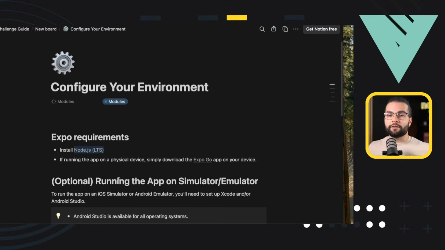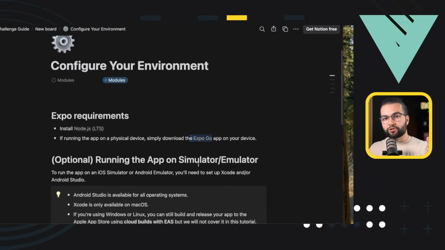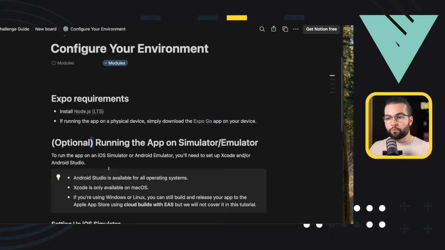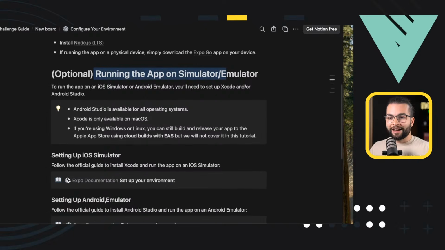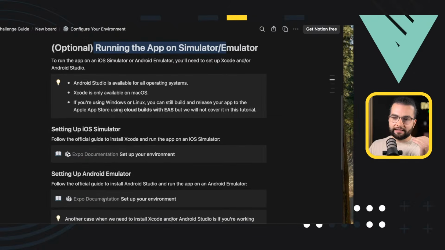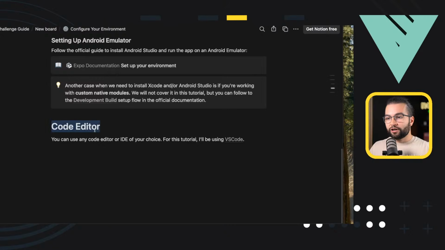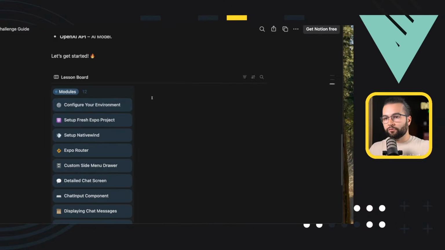The easiest way to run our mobile applications is going to be using Expo Go. Expo Go is available both on the App Store and Play Store. Download it on your physical device, and that's going to be enough for us to get started and build the application. There are some optional steps if you want to run the simulator or emulator. You can follow the guides here, but this is optional and you don't need it at this moment. And for the code editor, you can use VS Code. I'm going to use Cursor, which is a fork of VS Code with some AI tools, but this all depends on your personal preferences.